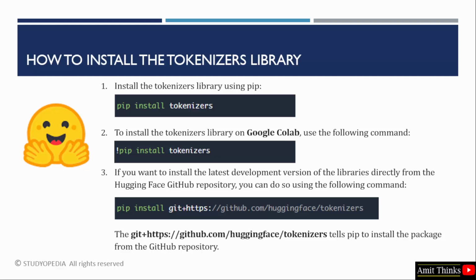So guys, we saw what the Tokenizers library is. We also saw its purpose as well as the use cases. With that, we also installed the Tokenizers library on Google Colab.